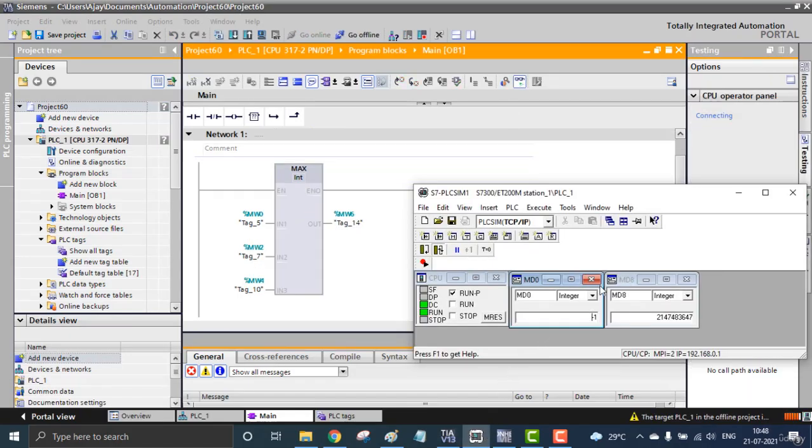While going online, you can see there are a couple of things, and we have 3 inputs. Among these 3, we are getting the output as the maximum number. That means among these 3, the biggest value is 0, both of them are -1, and the biggest value is MW4, which is going as the output.